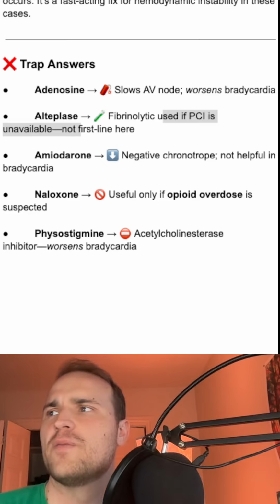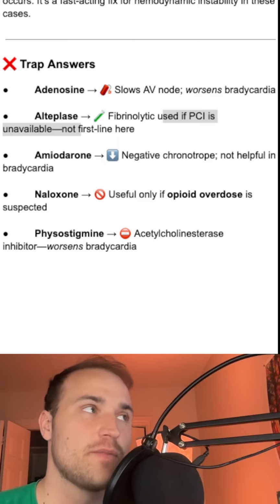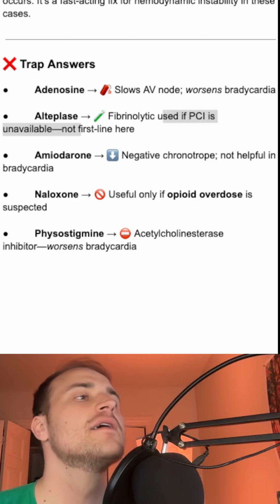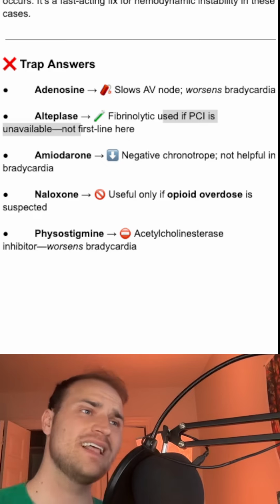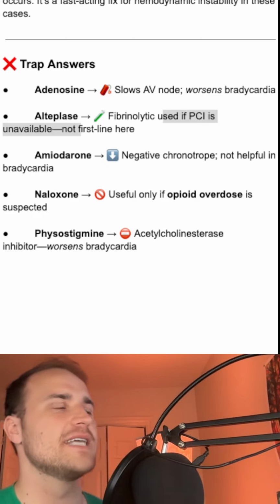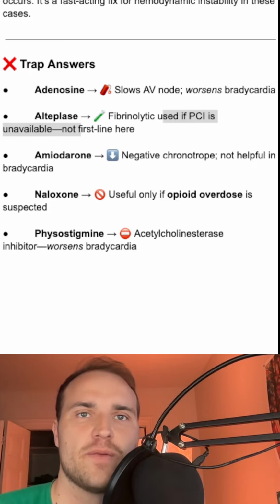Naloxone, you'd give that as an opioid antagonist. So if they're overdosed on opioids, then yeah, give them that. But here we're talking about bradycardia due to an inferior lead MI. So no, not going to be the best option. Physostigmine, that's an acetylcholinesterase inhibitor, so it's going to oppose the atropine's effects, so it'll actually worsen the bradycardia. Definitely not appropriate in this context.